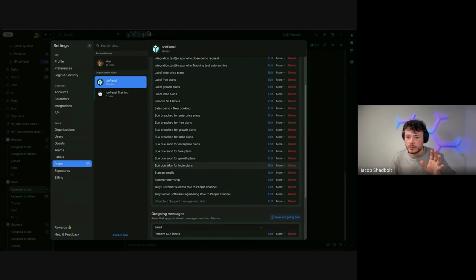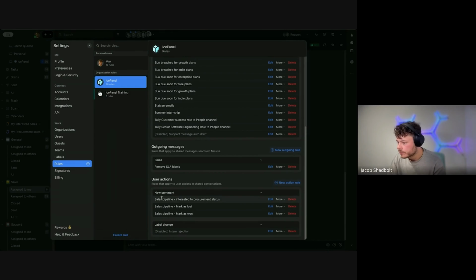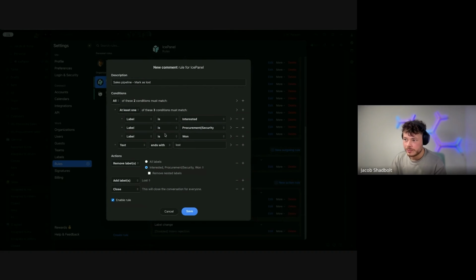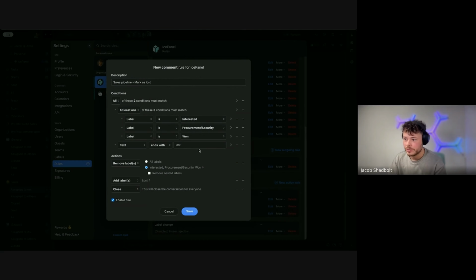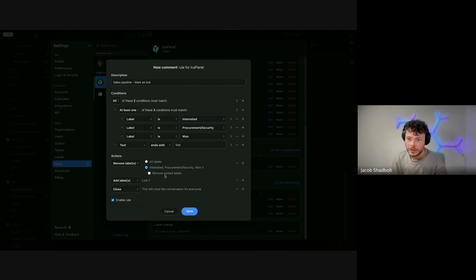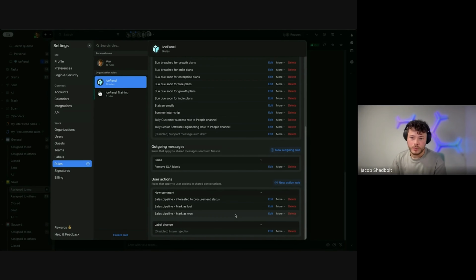Procurement is a manual process. You'll change it from interested to procurement. If you add a comment and paste the questions we ask for, it will change it to procurement. Then mark as lost. This is very simple. It's just like if it's got these labels and you type in lost, then it just marks it as lost and closes the deal. And then the same for one. This is exactly the same for winning the deal.